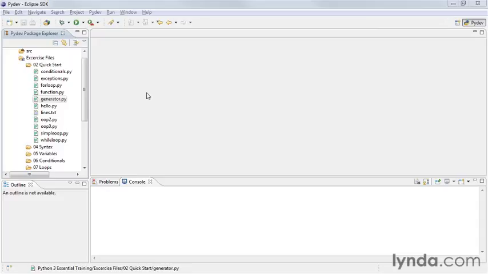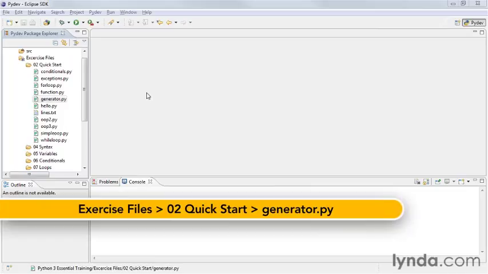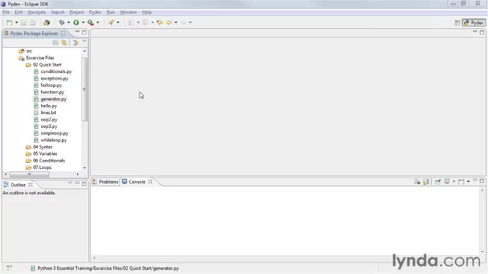Generator functions are an incredibly useful pattern in Python. What a generator function does is it actually creates an iterator. Let's take a look at how this works.